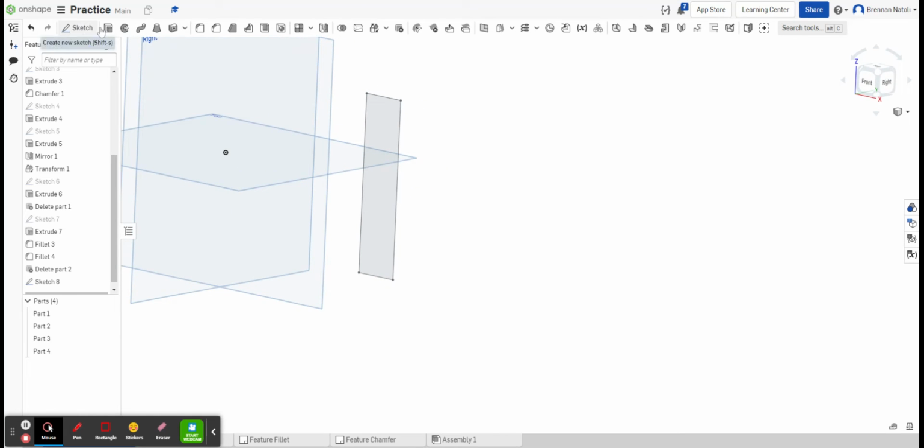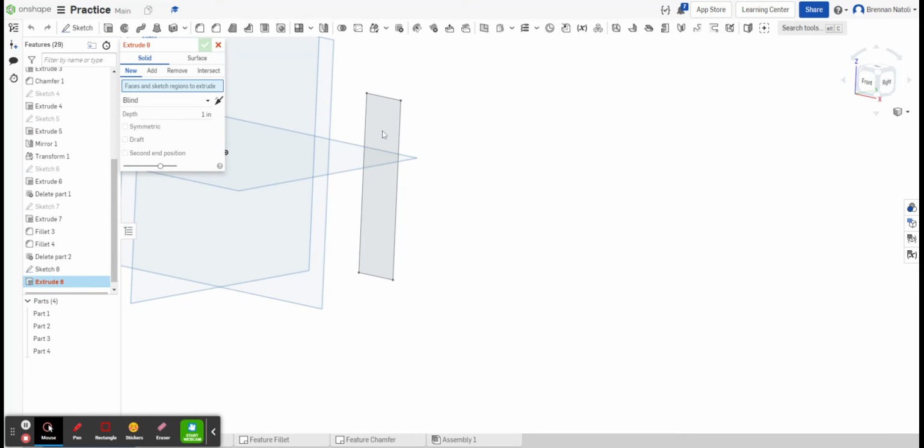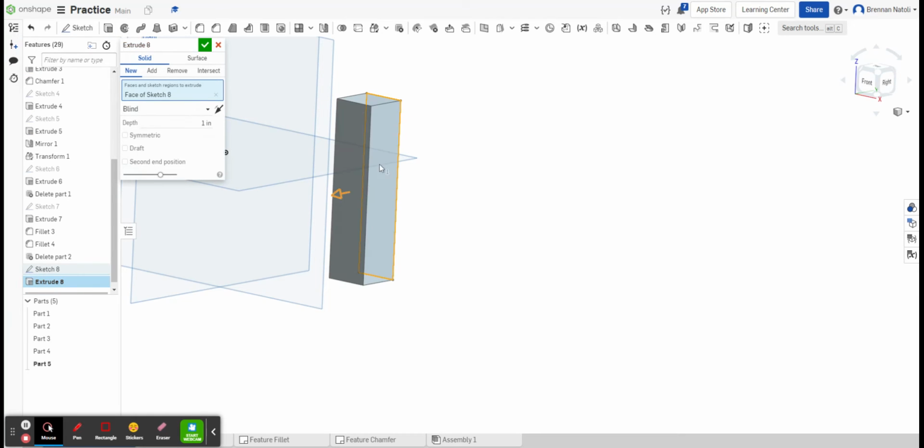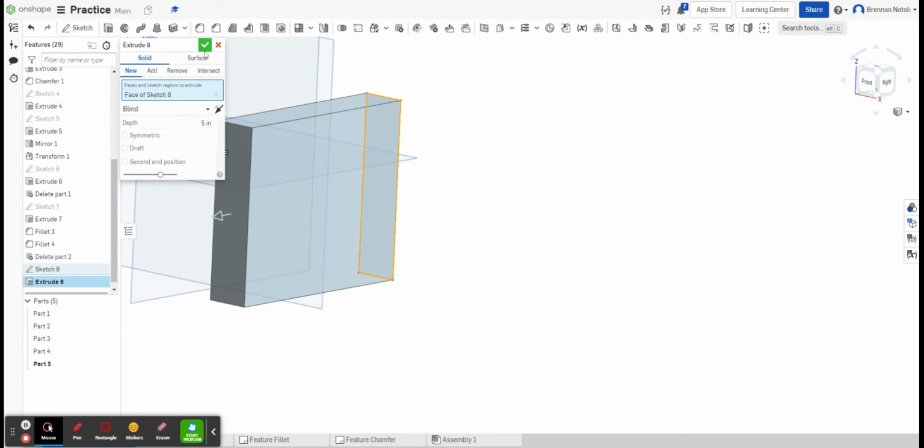So I'm going to go to the extrude button, or Shift E on my keyboard. Select the face I want to extrude, and I'm going to bring this out 5 inches. So I'm going to change this depth here to 5. Accept it.